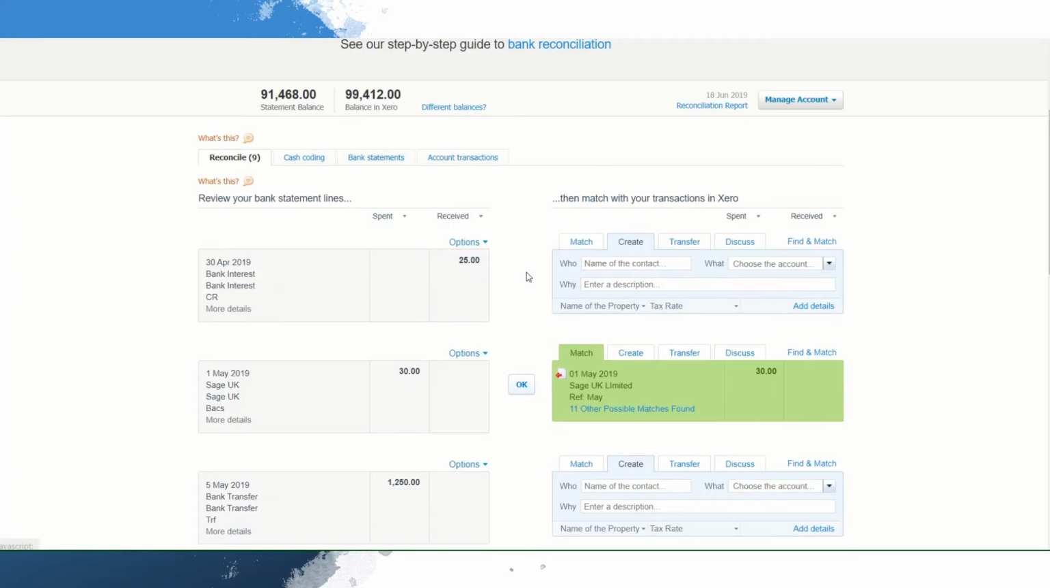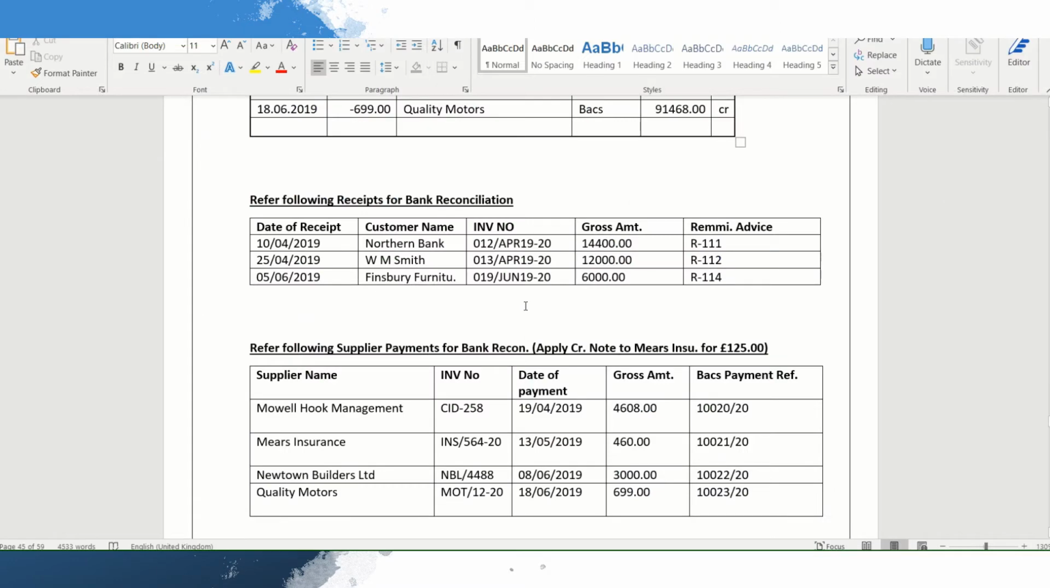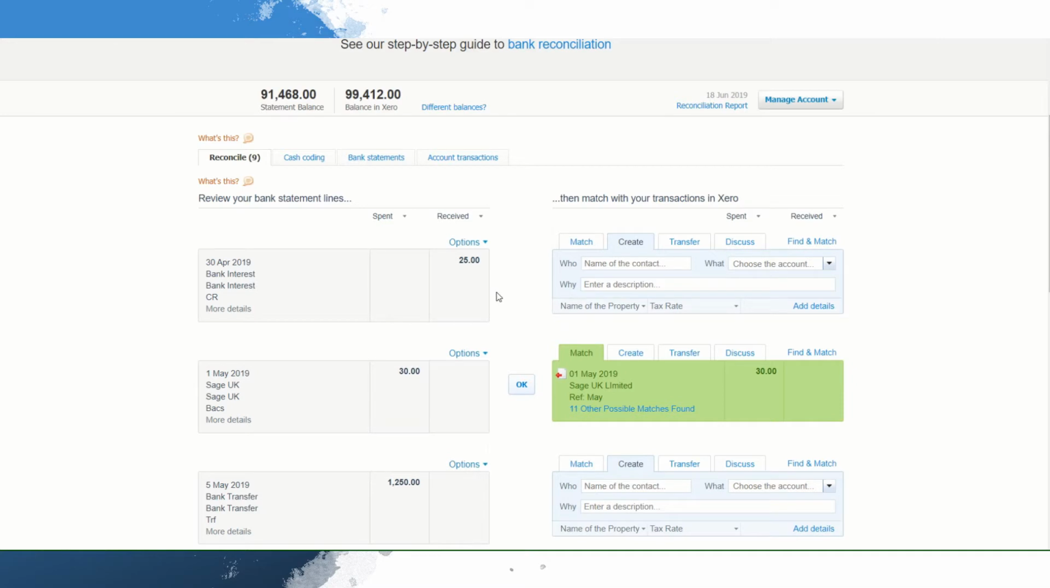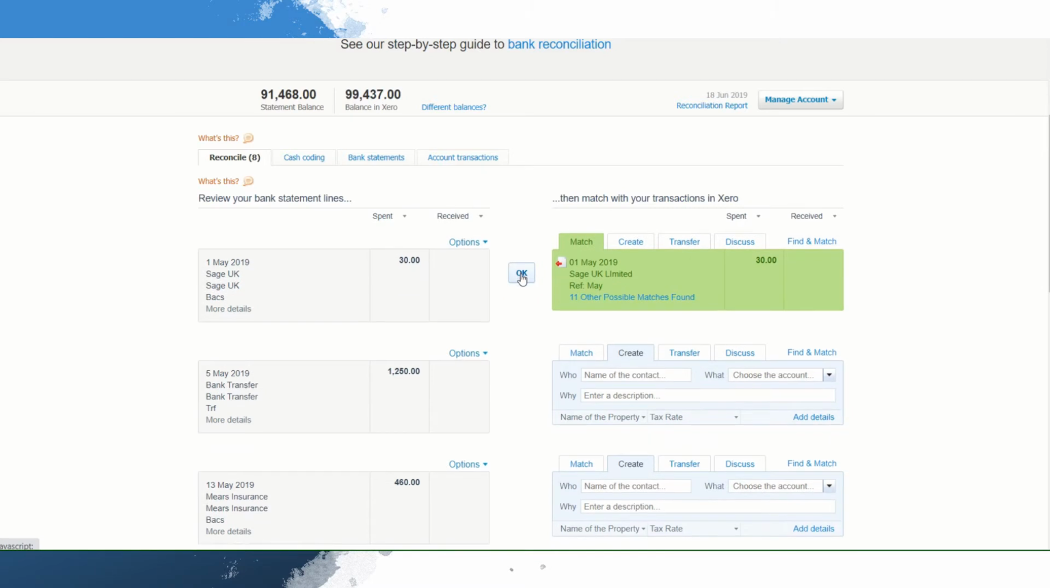So let's say okay. 25 pound is bank interest which is received, and in the previous task we have already mentioned that this is a bank interest, and we can say here bank interest, National Bank, and let's say interest income and say okay.